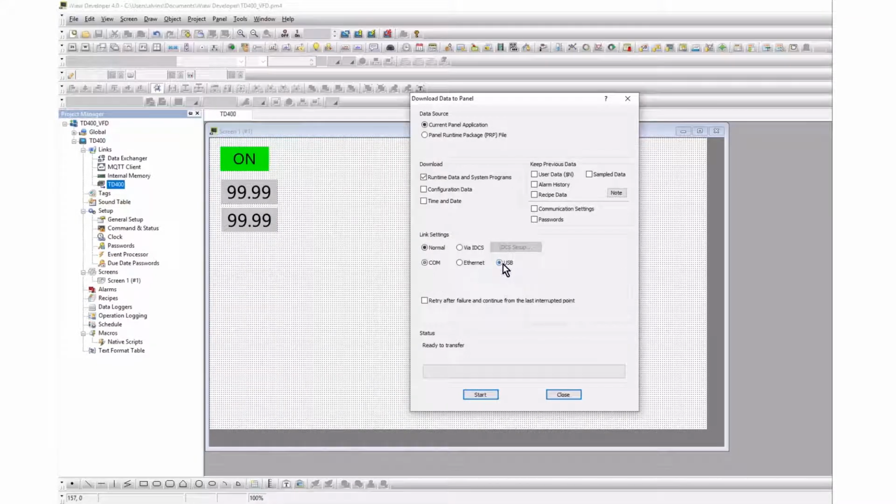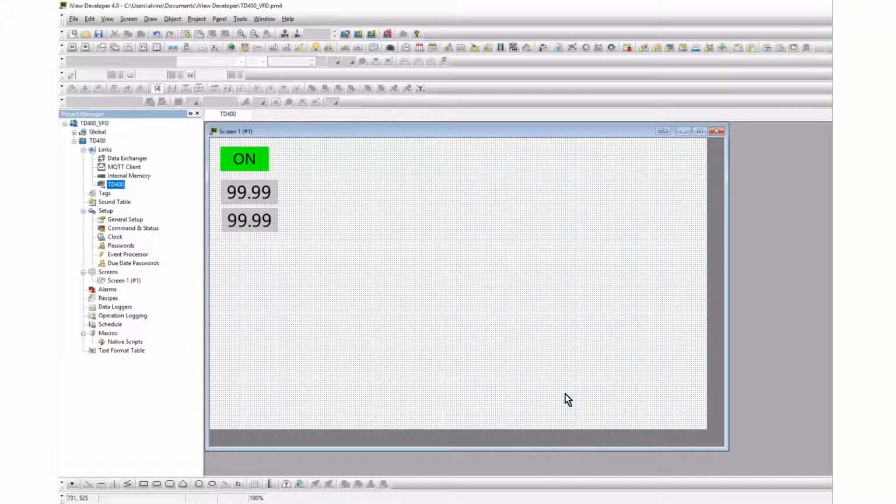We are using the USB port for project download. Click Start and the download progress will be shown. Click Close after completion. The HMI will restart and begin communicating with the VFD. This concludes the building and downloading of a simple control project with iView Developer software.